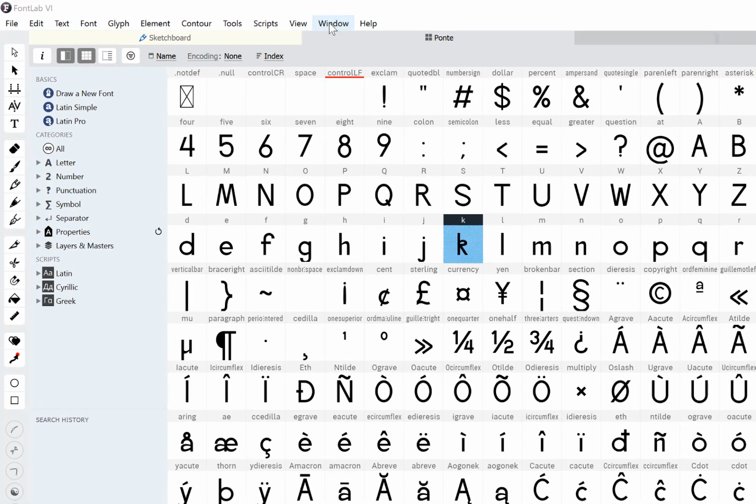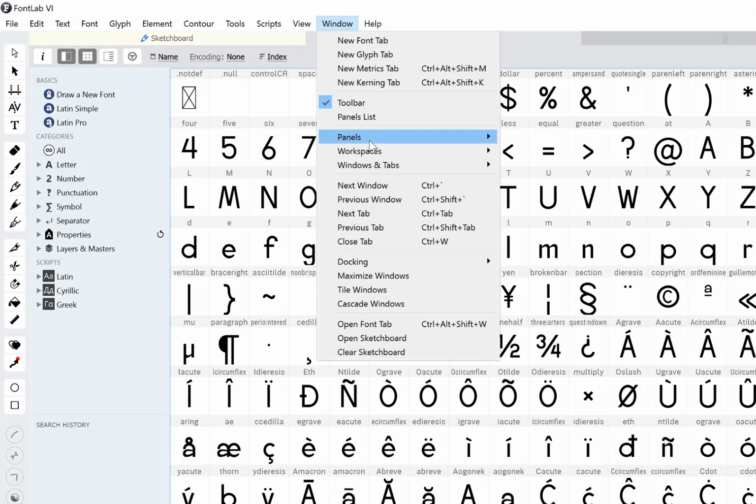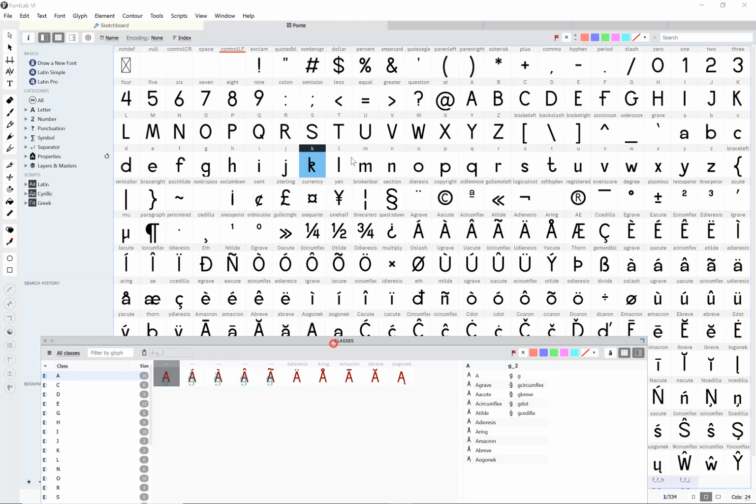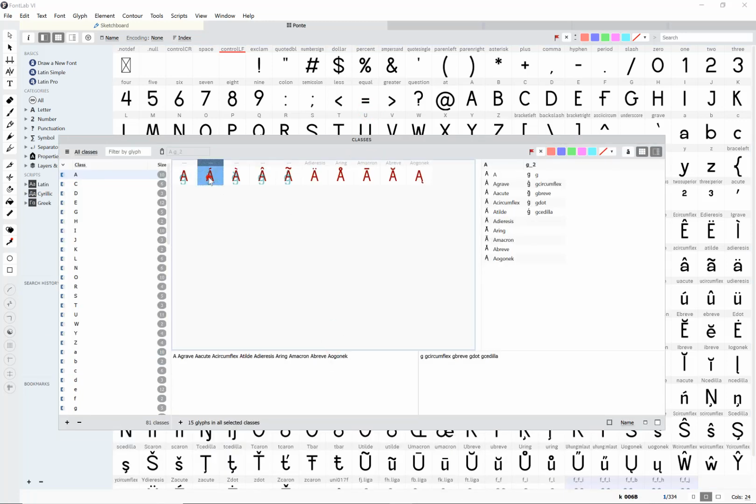If you want to edit or see the classes, go to Windows, Panels, Classes. Here you can see how the letters are grouped. This means that the letters will follow the same kerning rules. To add to a kerning class, select a glyph and click Add. To add a new kerning class, click Add New Kerning Class.